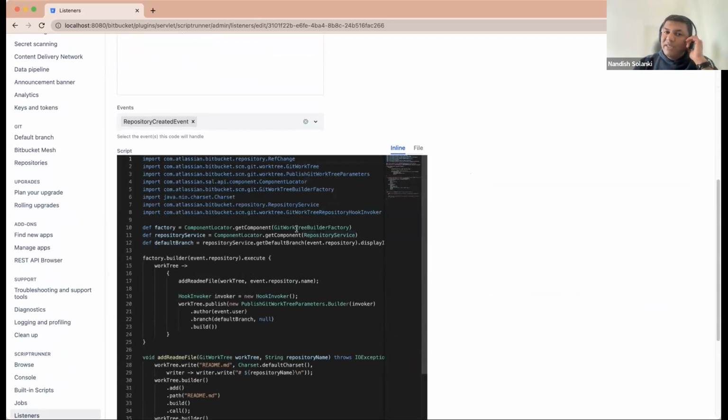We have something called the Git work tree builder factory. As I said, we need a work tree, and Bitbucket currently has this class which allows you to create a temporary work tree and then work on it. So you can use it to add certain things to it.